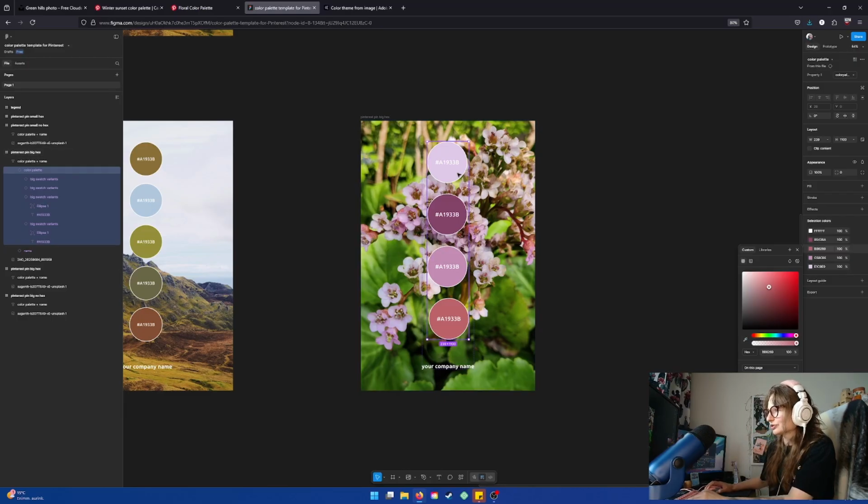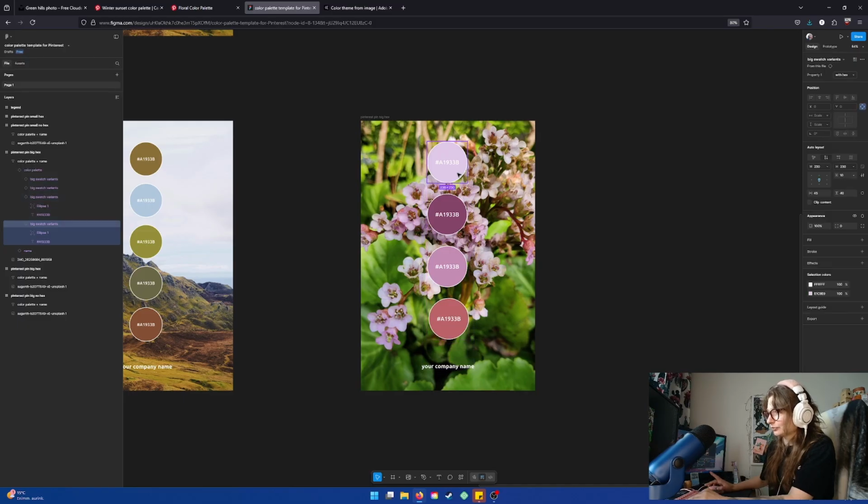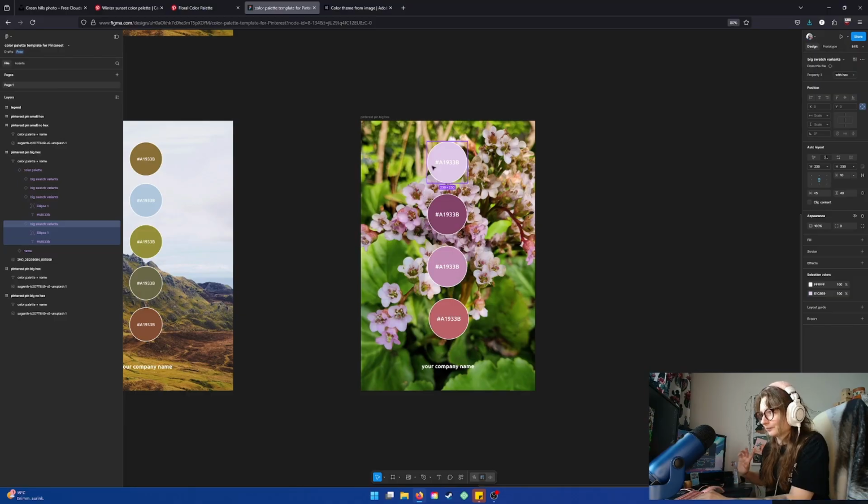And right now as well, when I started, I used to use Adobe Color as well. So I would like to show you.